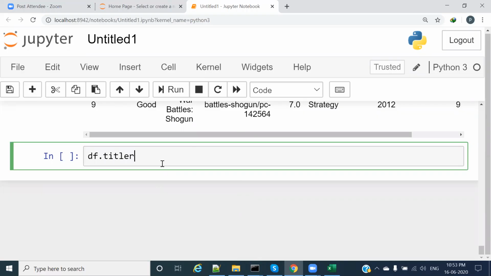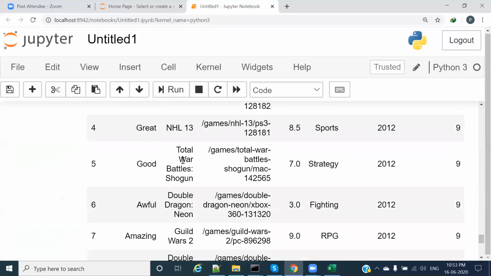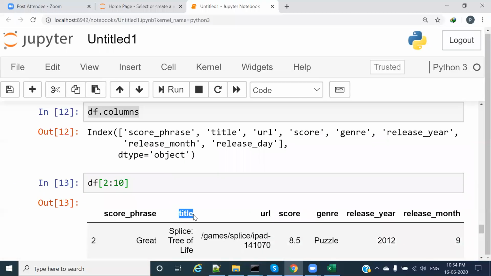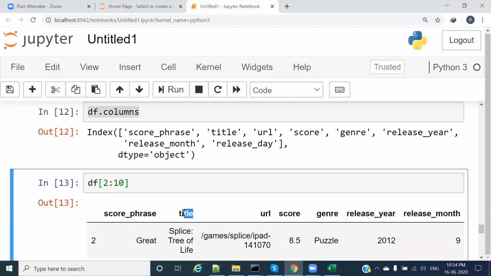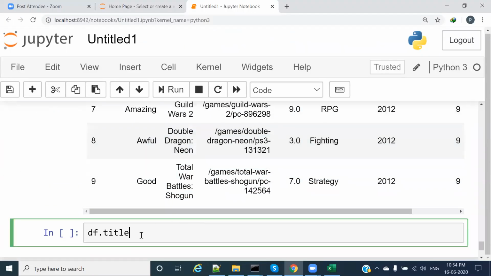So be cautious while giving the names. Whatever the name is in the data frame, give the same name, and the case should also match. If it is a capital letter, it should be a capital letter because Python is completely case sensitive. If I give something capital, it won't work. And in title, I wanted to retrieve some 2 to 10 titles. If I give 10 here, it will exclude the 10th index. It will print up to 9 only.